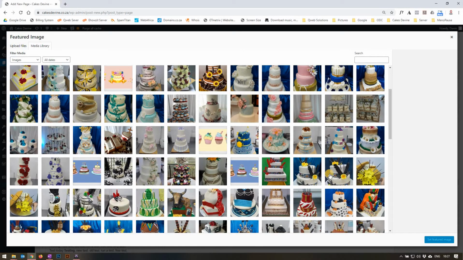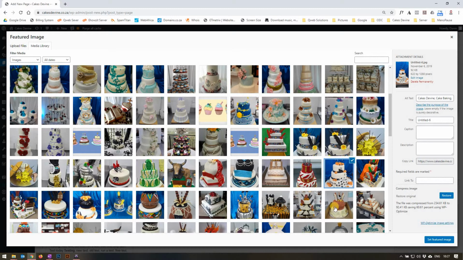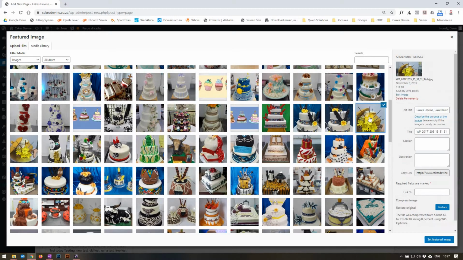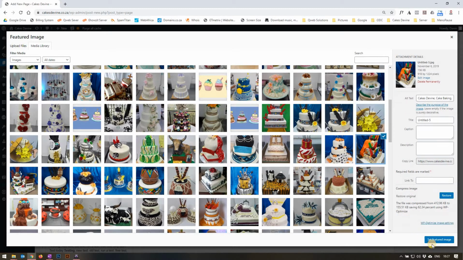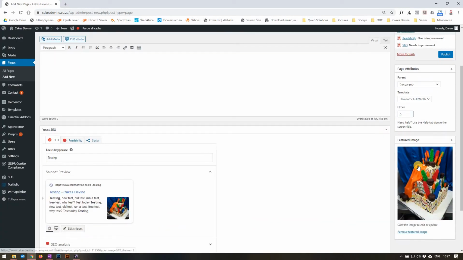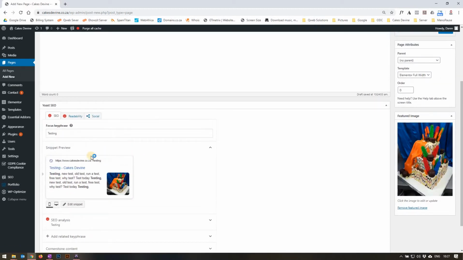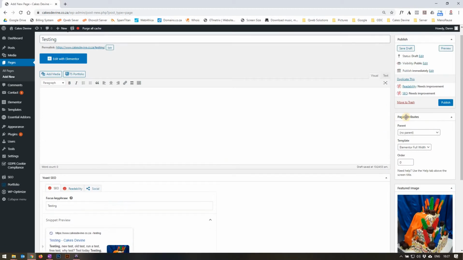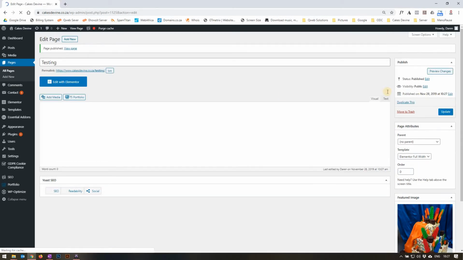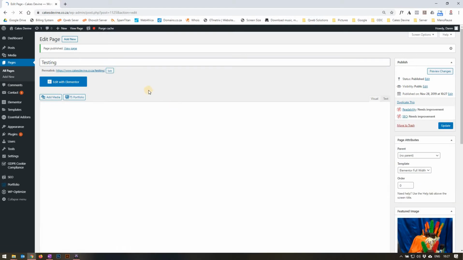We will choose a nice image and we will select Featured Image. You will see the image appear on the right hand side in the Featured Image section, as well as in the snippet preview. Once we are happy, we will hit Publish. Once we have hit Publish, the page will refresh, and then we will select the option to edit with Elementor.